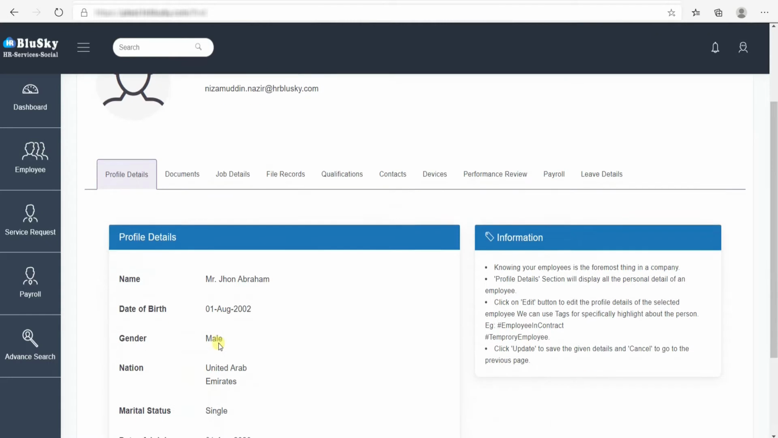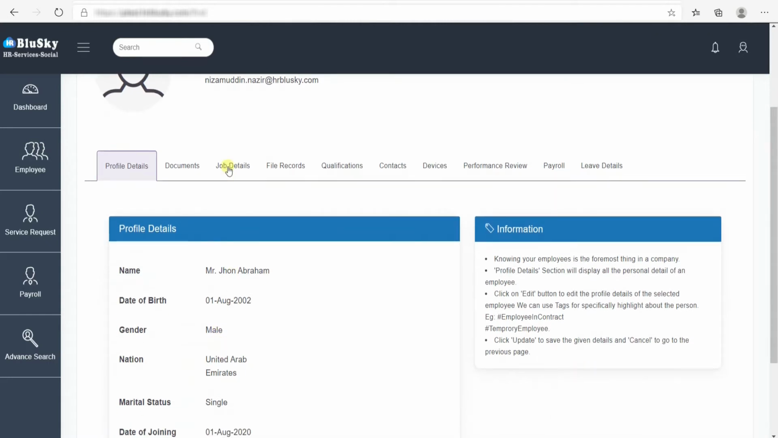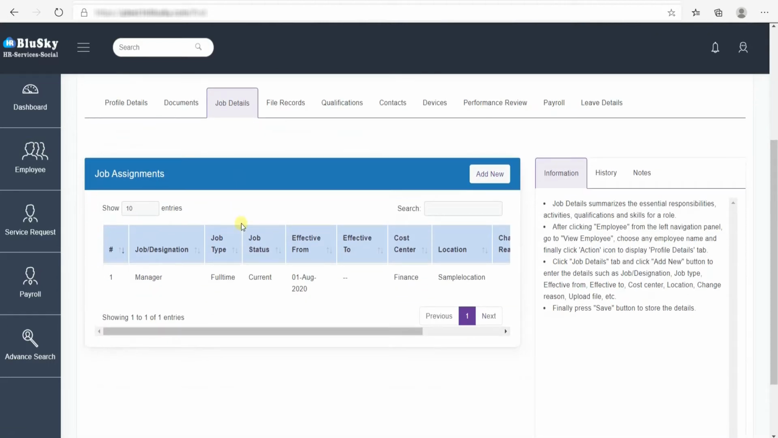Apart from this, for the payroll related things, you should also check if you have updated the job details tab of the employee. Under the job details tab, you should make sure that the cost center is updated because the employee's salary related and other expenses go into that particular cost center in the finance. So this is an important step.